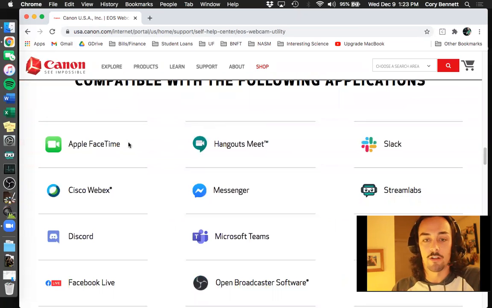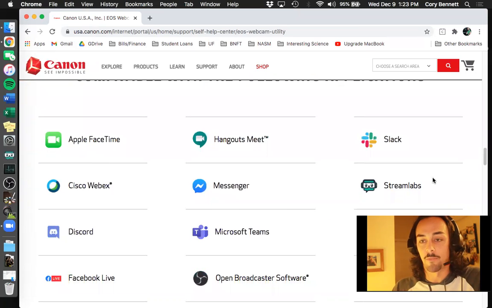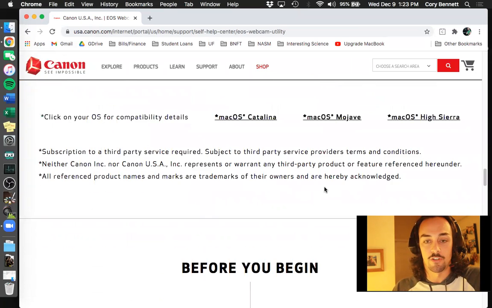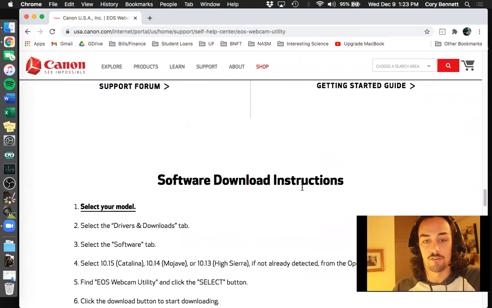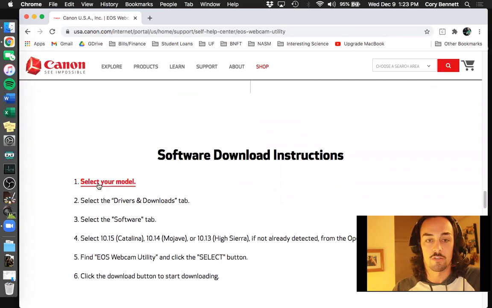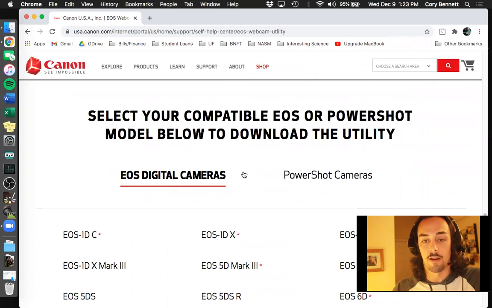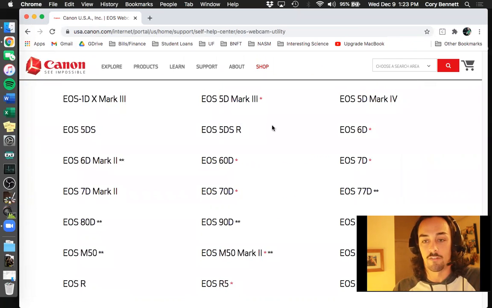So here's all the different things that it is compatible with. So a fair amount for what we're trying to use. Most people are trying to do something like this. And then you'll eventually want to go down to find the directions. So here are some of the download instructions for you. You'd want to go find your model. So this will bring us directly down to all the different supported models.